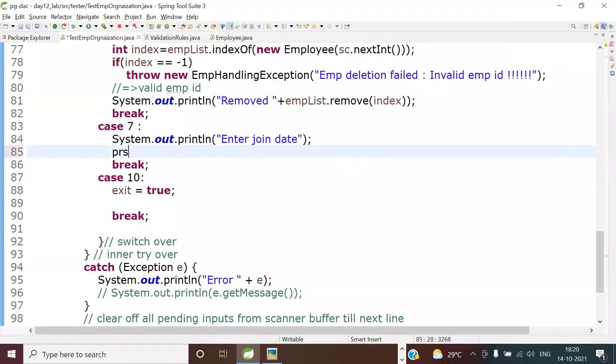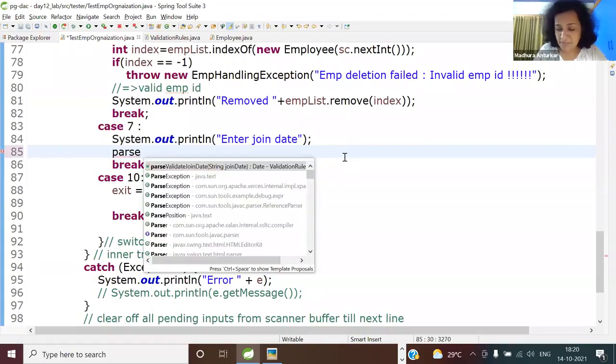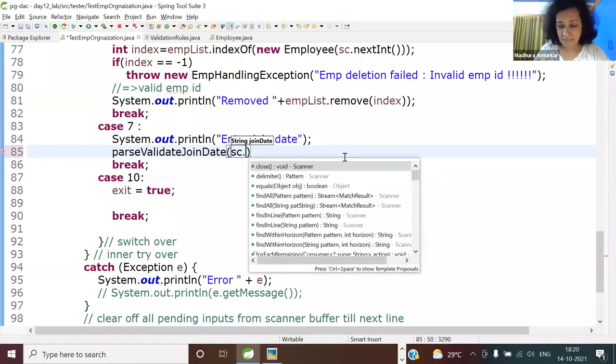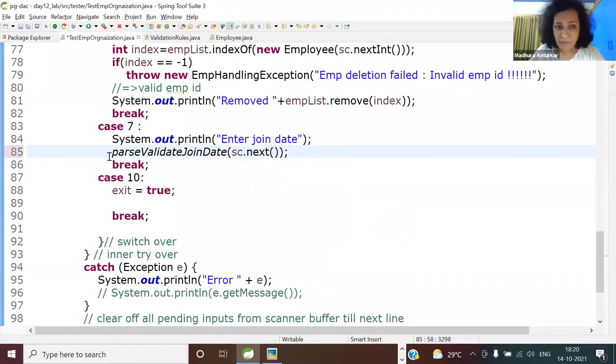So here, just start writing. You simply say parse and Ctrl+Space. Import static is already there. So parse and validate join date, sc.next. So what will it return? It will return the Date class instance. You can give a variable name as joinDate.